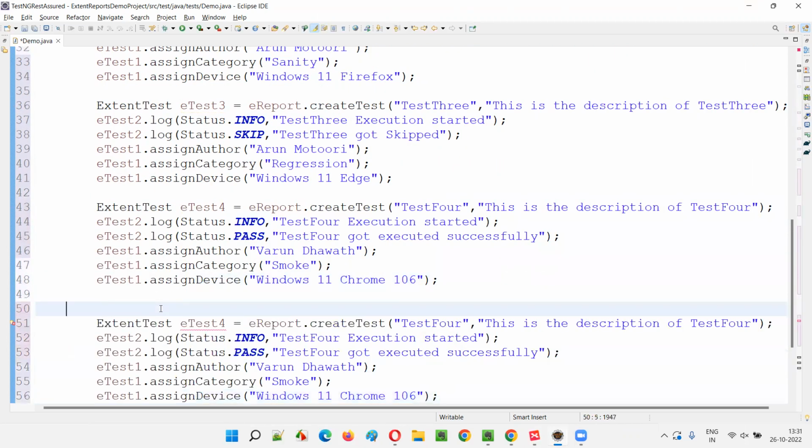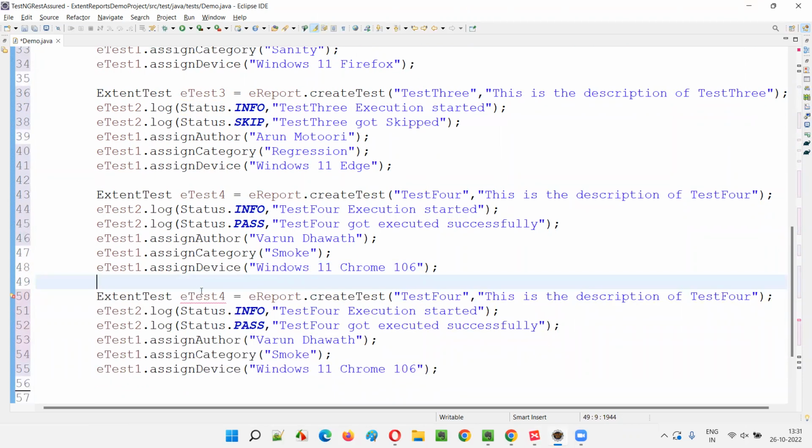Now for the next test, let's say test5. Here status.info, test5 execution started. Let's say it got failed, guys. Okay, I'll write fail.